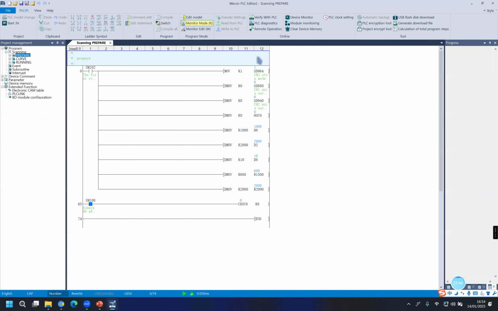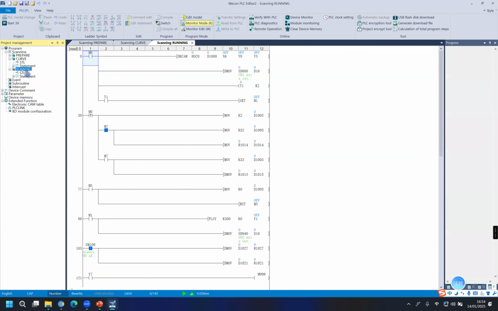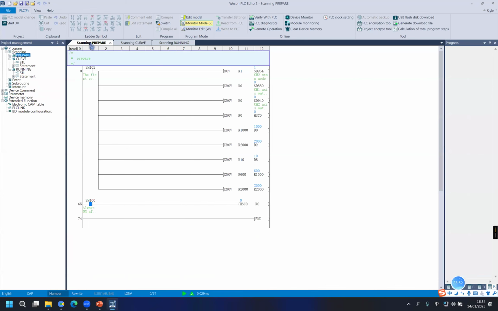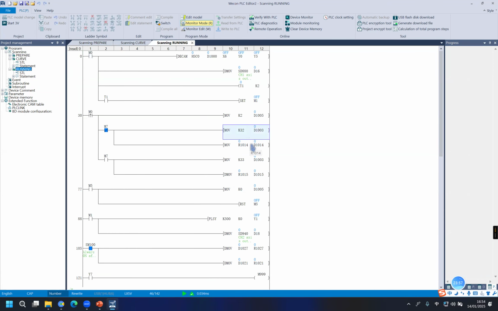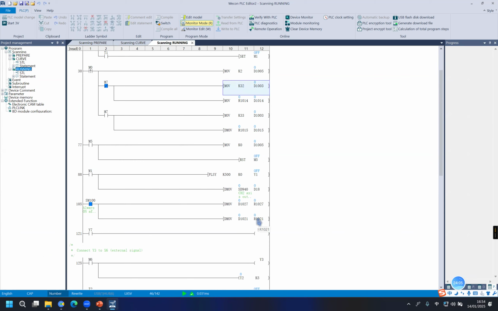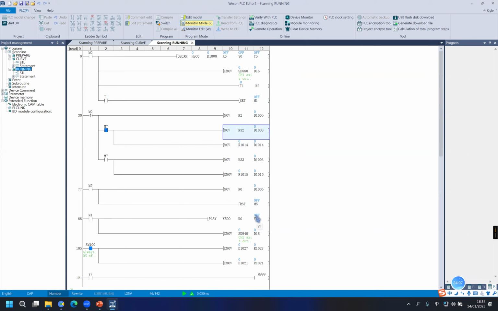Okay, do you have any questions about this part? Because then I will show you to execute the ECAM curve run again. And just now we just used the trigger signal.